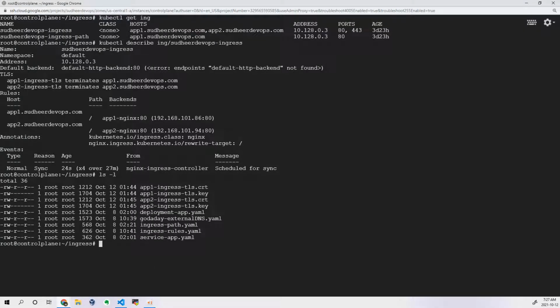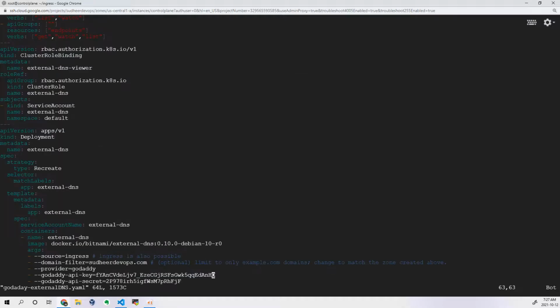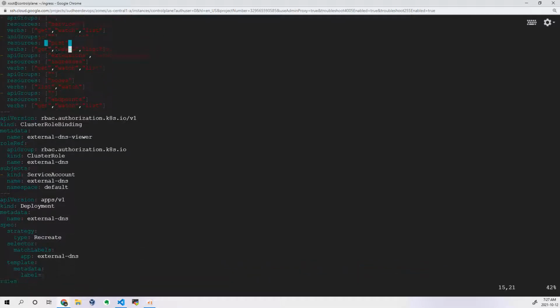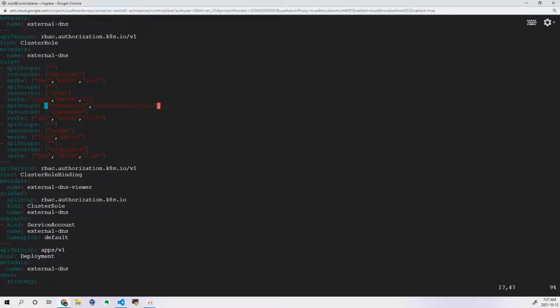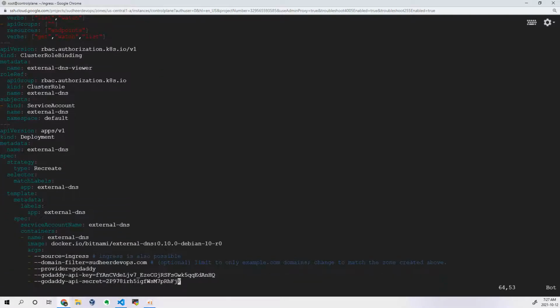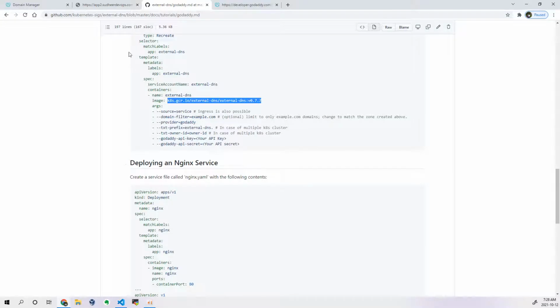External DNS, where is it? So, GoDaddy external DNS. Anyway, I will delete this access key and secret key afterwards. You can see I'm using this particular image. I will update the documentation as well today. So change this image, because if you try to use the original image, it will fail to download.